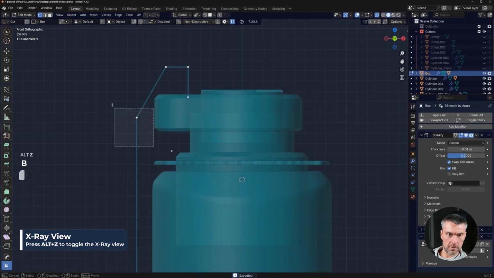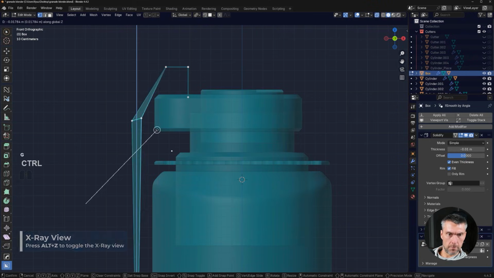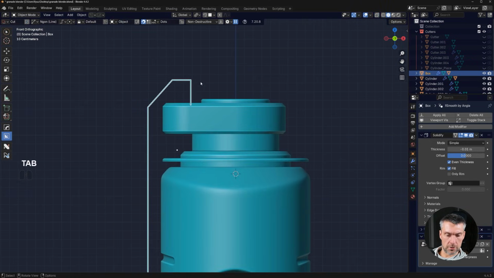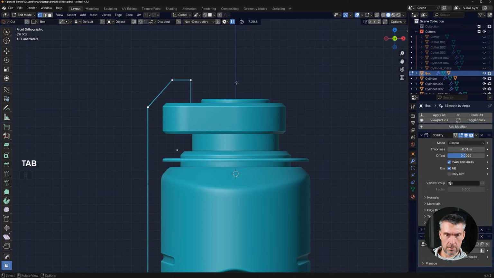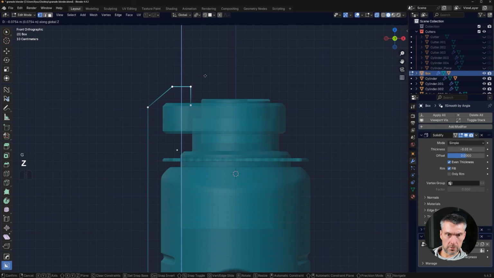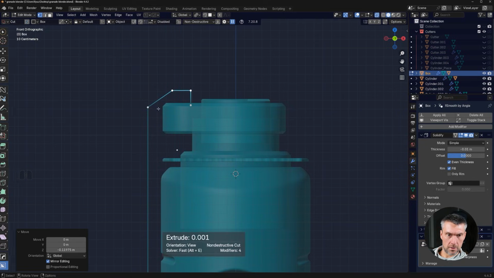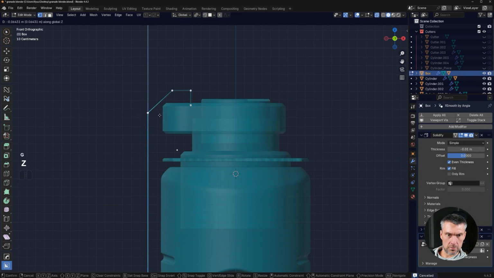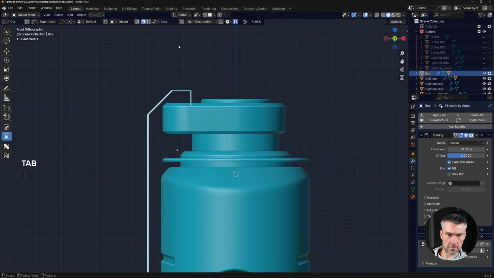Alt Z, B, select that, G, move it up. So see, I want to align it more or less with this edge here, this bevel, for more cohesion in terms of angles, right? So drop it down a bit, and then drop this one too as well. GZ, yeah, that's better, I think.